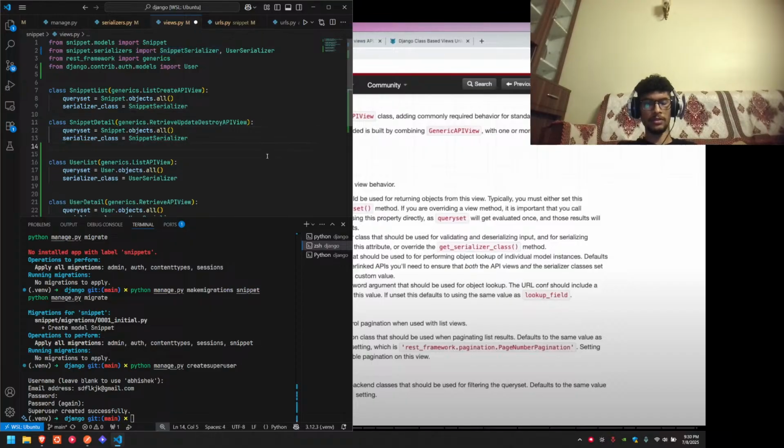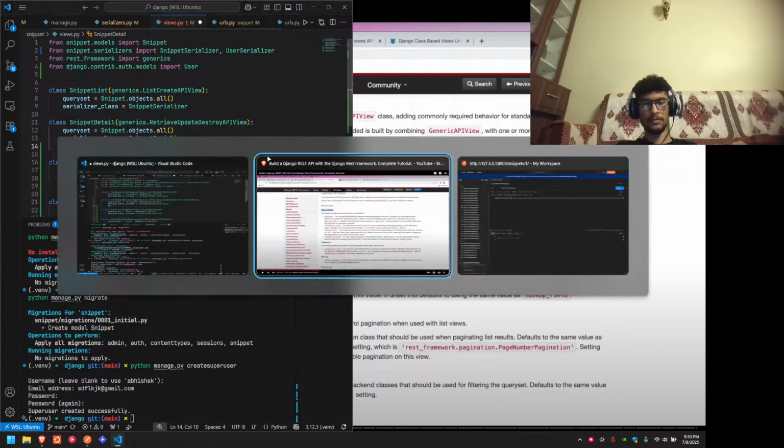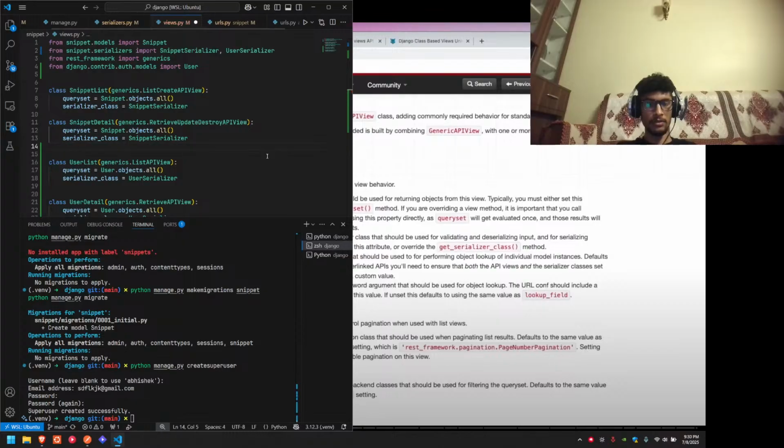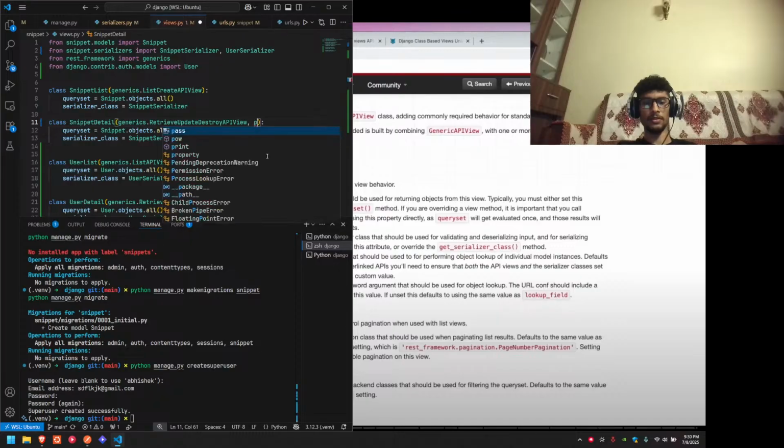Okay, snippet detail and a lookup field. So PK.